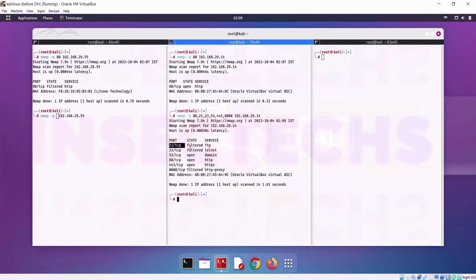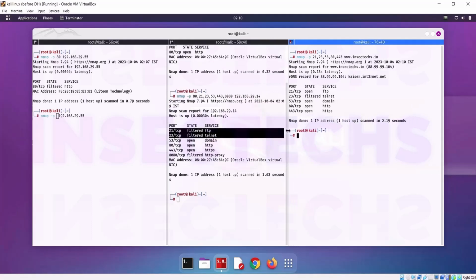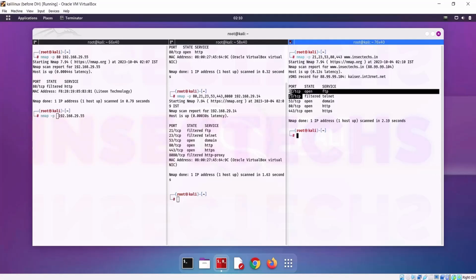So port 21 is in filtered state. Again the state is filtered for port 23 also, while ports 53, 80 and 443 are open and accepting connections. By default, Nmap will try to establish a TCP connection. So as you can see, the state of these three ports is open and the state of these two ports is filtered. So let me do the same on an external address, www.insectechs.in, hit enter. As you can see, Nmap is running and we have 4 open ports and 1 filtered. So we have given 5 port numbers to be scanned and we got 4 open and 1 filtered.